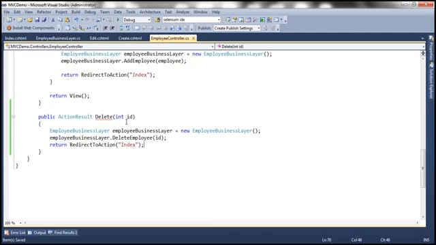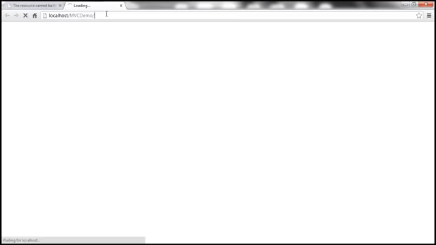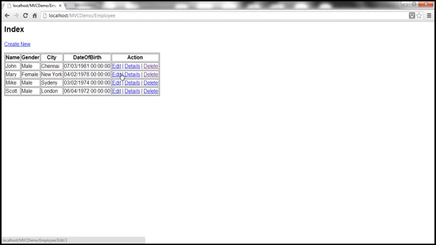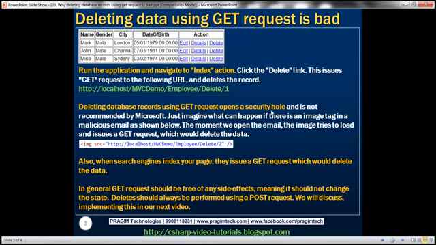That's it. With these changes, let's go ahead and run this and see if it's going to work as expected. Let's navigate to employee controller and index action, and let's click on this delete and see if the record gets deleted. Look at this, we have this mark record. Click delete, mark record is gone. So when we click on that link, it's going to issue a GET request to that URL. But keep in mind, deleting database records using GET request opens a security hole, and it's not recommended by Microsoft.